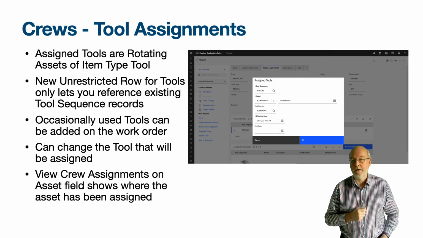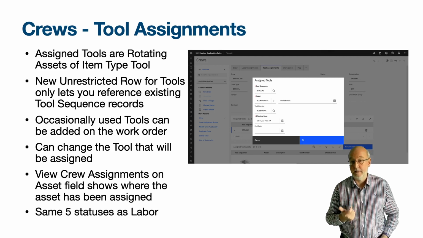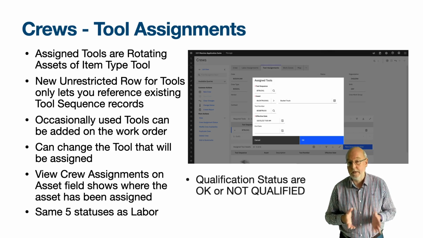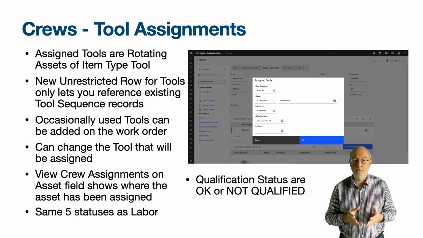The crew assignment status action shows the requirement status for each required tool. There are the same set of 5 statuses as there were for labour: OK, requirement not met, not available, not assigned, and multiple. The required qualifications will be seen on the Labour Assignments tab and has a simple set of 2 statuses, OK or not qualified.